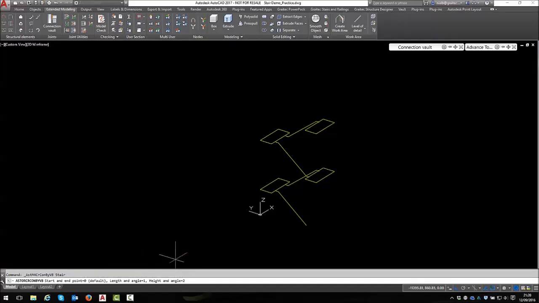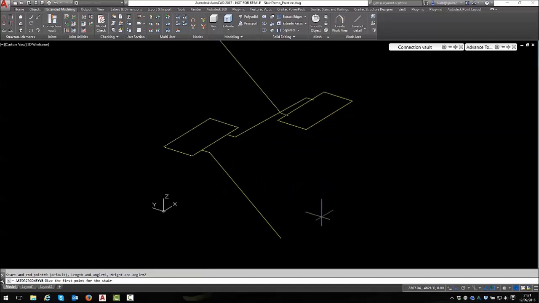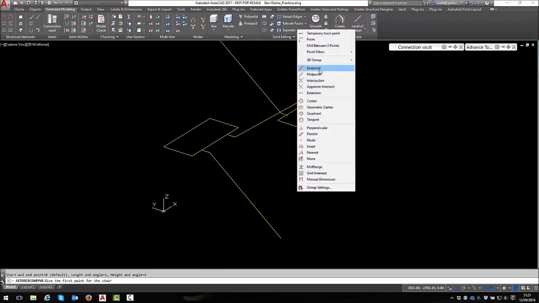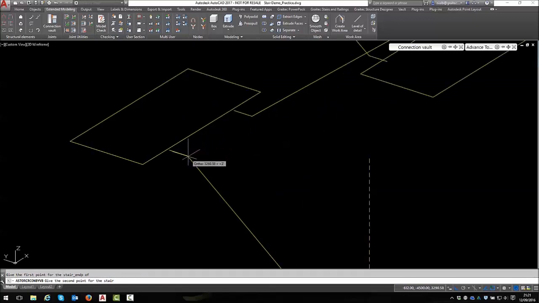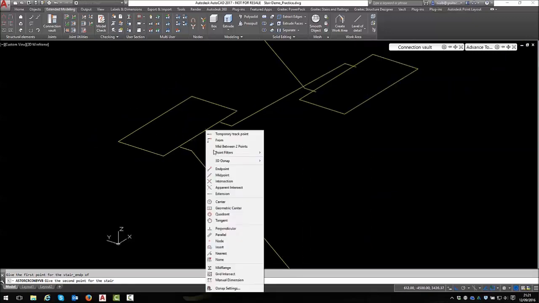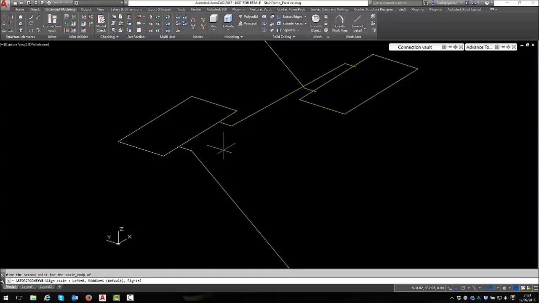It's asking for a method of calculating the stair: either start and end point, length and angle, or height and angle. I'm going to use the default because I've got some construction here, so I'm just going to hit enter. It's asking for the first point. We always start the stair at the bottom, so we're going to select end point there. And we're going to select the top of the stair here. So this is the top of the flight, not the back of the landing, but the top of the flight geometry. So I'm going to hit end point and select that.